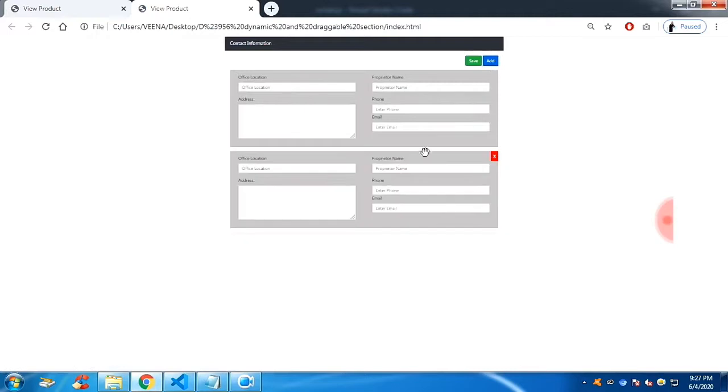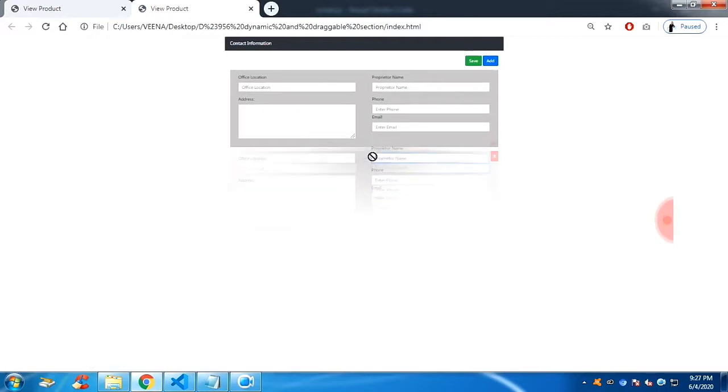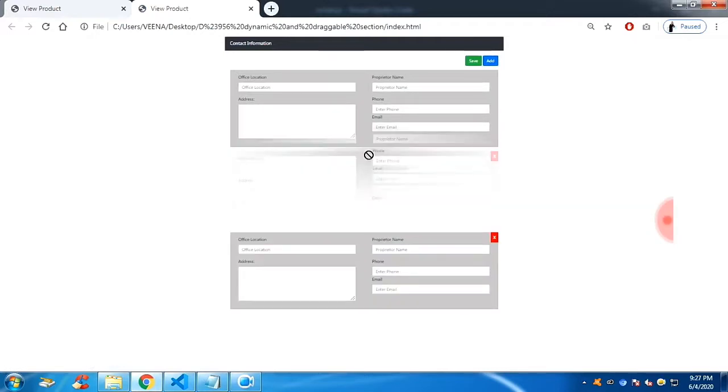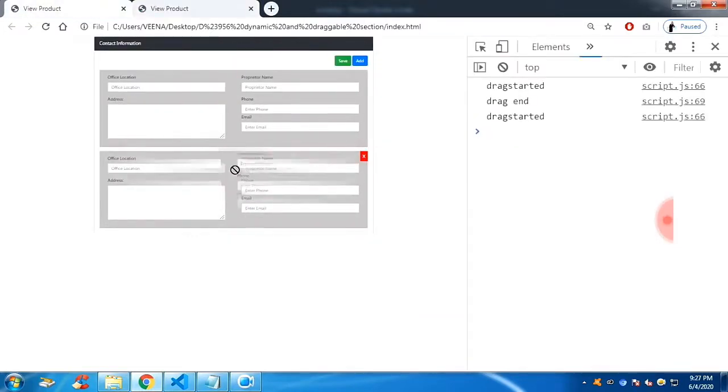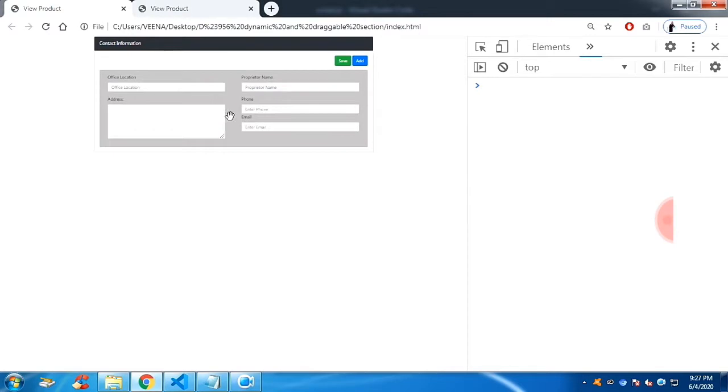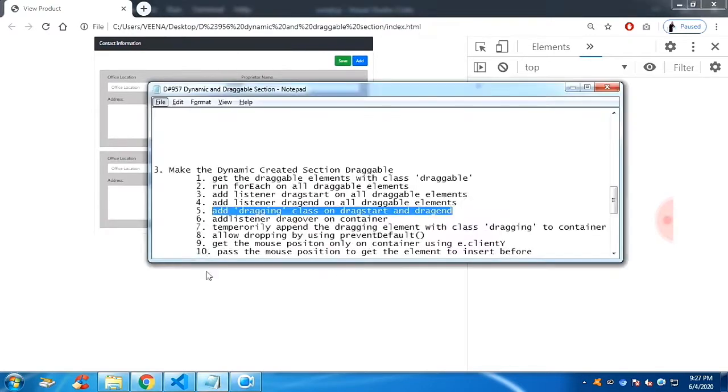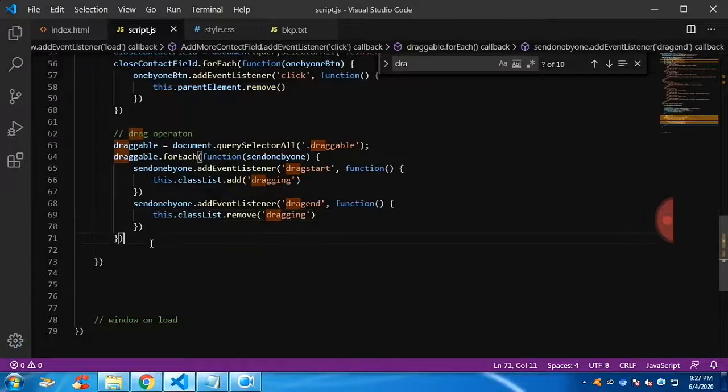Make sure you are clearly understanding it. With the help of drag start and drag end, with the help of the dragging class, we are going to move forward. So when I start dragging, it is drag started. When I leave, it is going to remove the dragging class. Fine. Now we are going to use the dragover function.